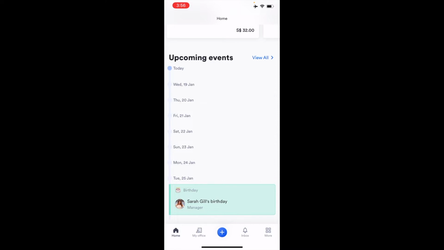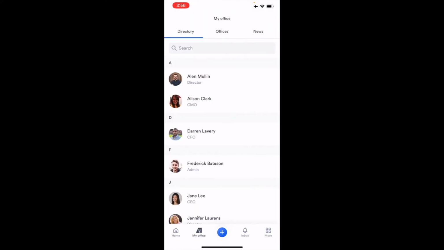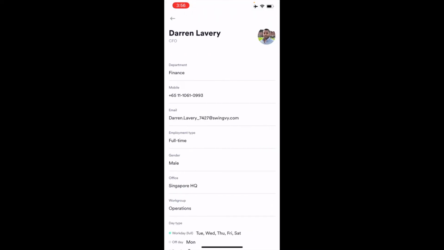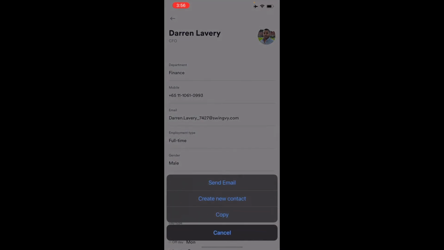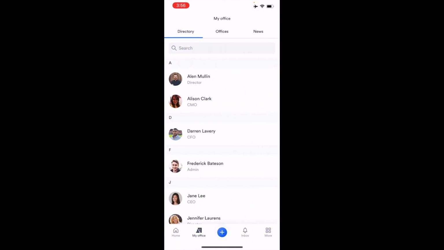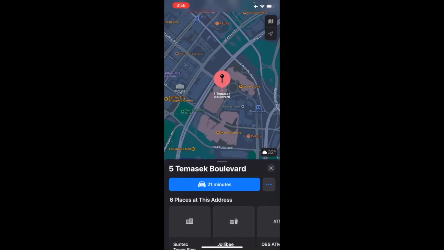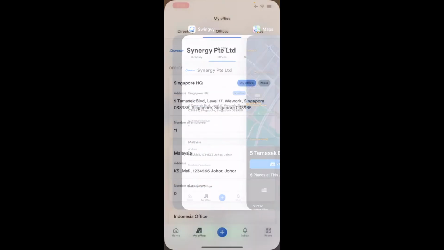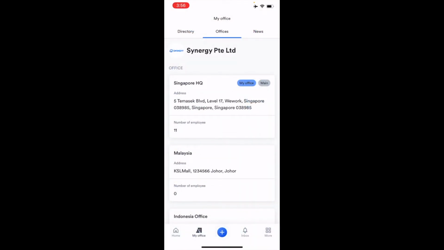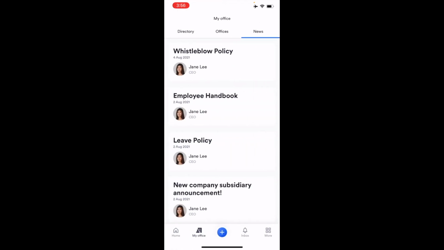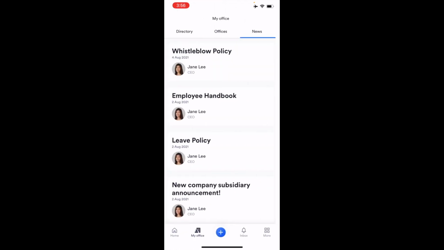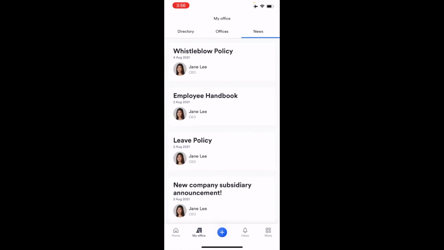Now let's move on to the left of the blue plus button, My Office. You can call your colleagues and email them, so these are basic data that are allowed in the staff directory. Under offices, you'll be able to use the map to find your office. This is great for newcomers, interns, or people who are constantly on the move. There's also the news portion where you can put in your handbooks and details that you want your employees to be aware of, even the whistleblower policy.